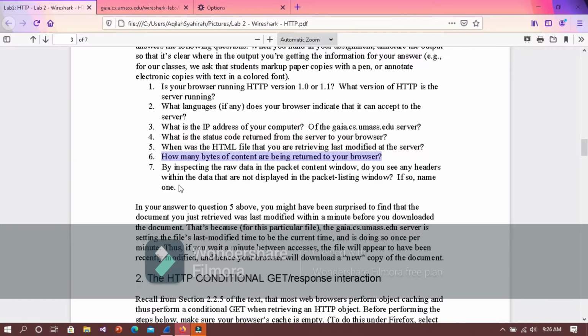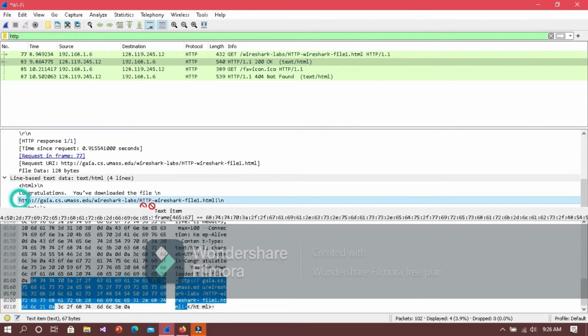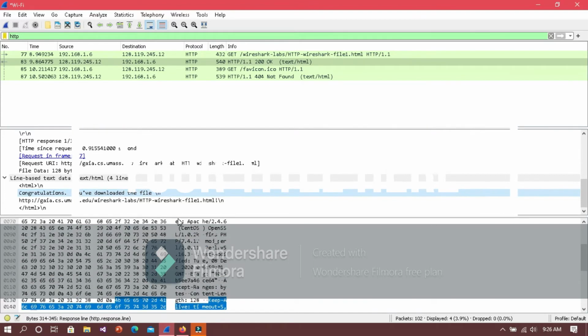Next question is, by inspecting the raw data in the packet content window, do you see any headers within the data that are not displayed in the packet listing window? If so, name one. As I can see, all of the lines are shown in my packet data, so my answer is no, everything is shown in the packet window. That's all for task 1. We will move to task 2.